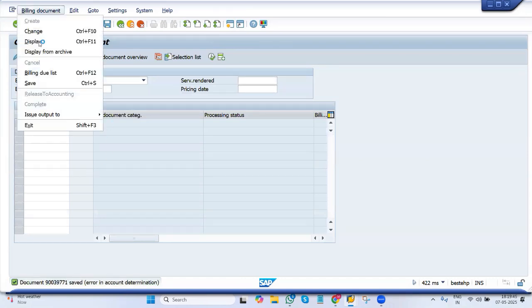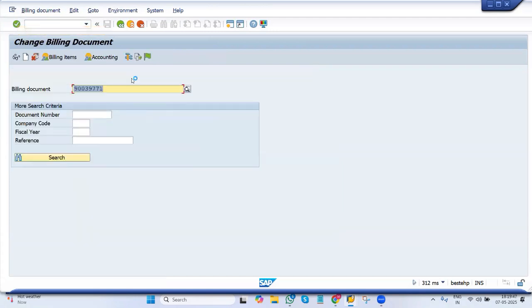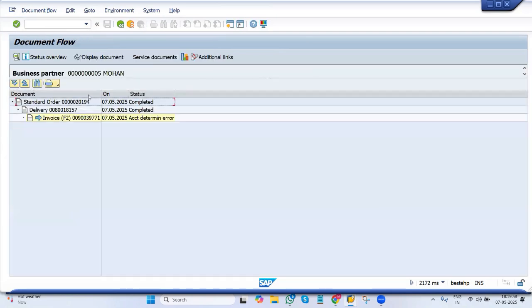Okay, so I'll just go to change mode of this invoice, VF02, or you can go like this. Okay, this is a shortcut. Now if you look here, you can see document flow. Just click on this document flow, then you will be able to know how we have created. You can see order we have created and delivery we have created and invoice is also done. The customer has paid the payment.